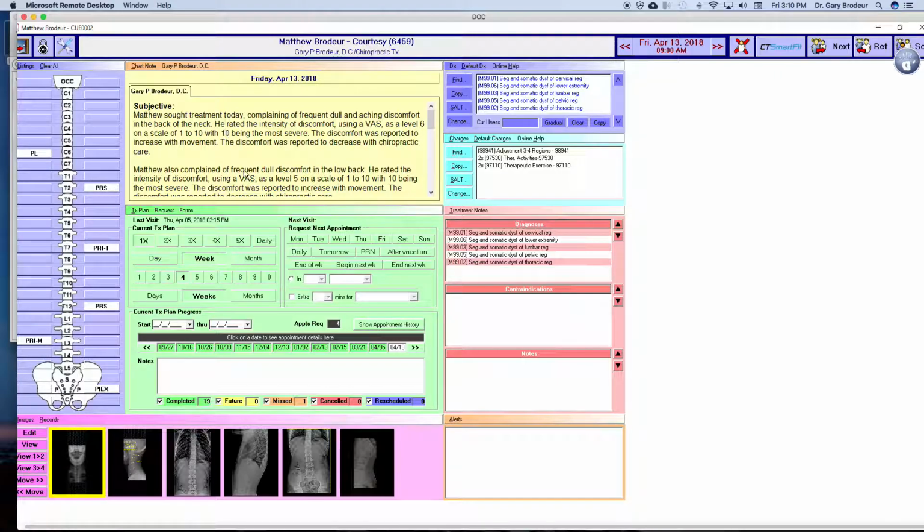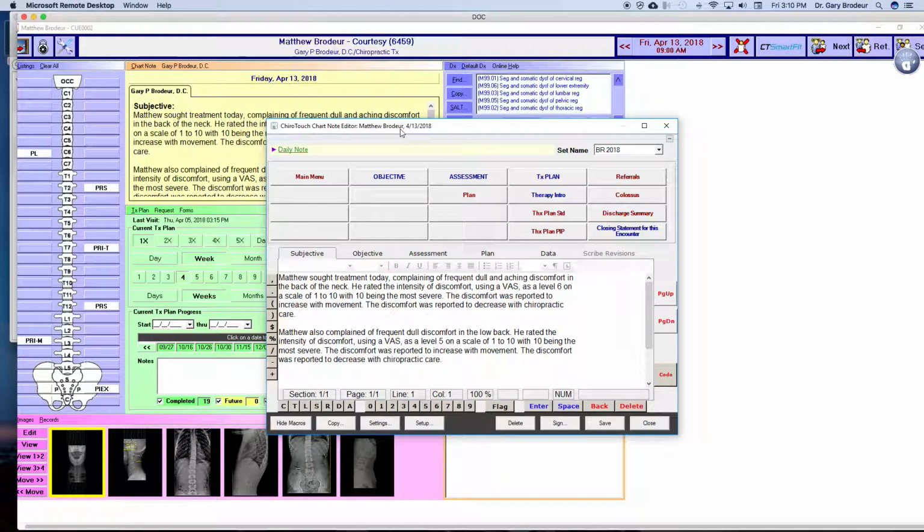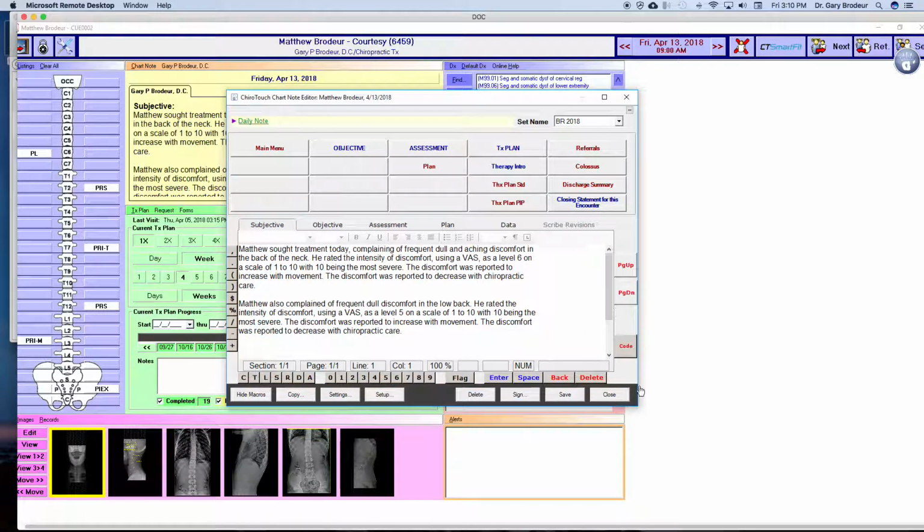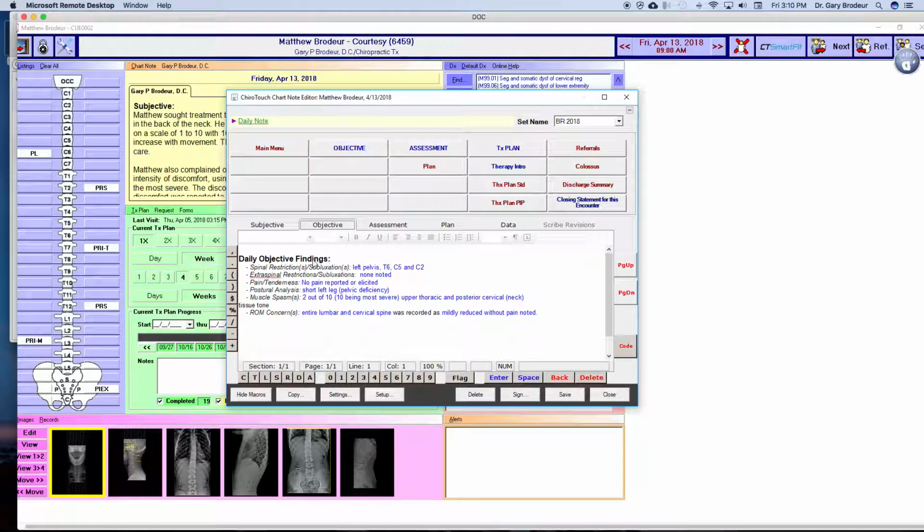Now to the daily note. He's done his subjective portion, so if I click on this, what's going to happen here, everything that's been populated, we see the note that he just created, and it's going to include some ADLs in there along with his VAS score. Then if you go to objective, here are the objective findings, carried over from his previous visit. Now, if there's something that I want to tweak and change, I can easily go in here and do that.